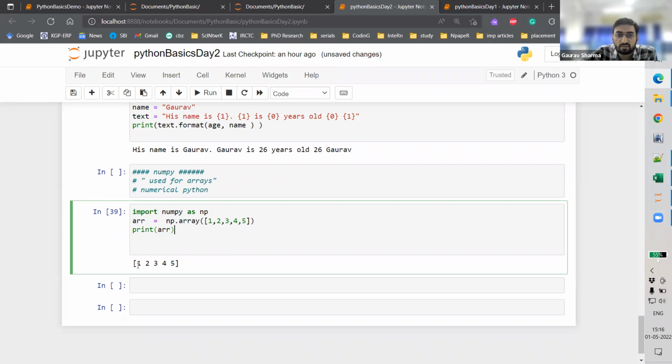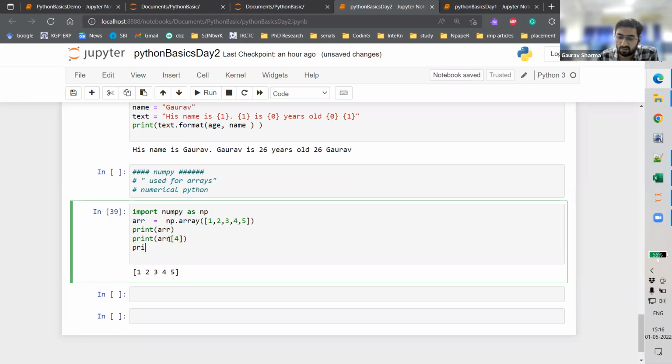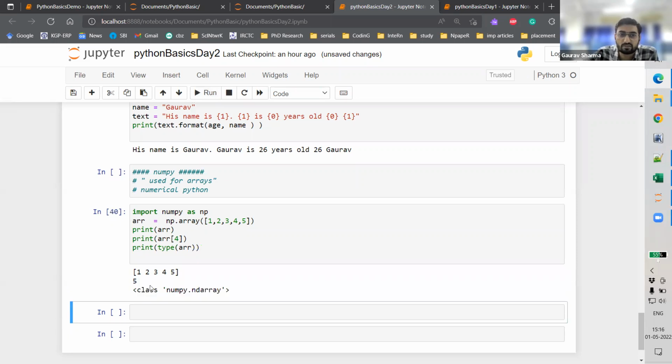Now this print has 1, 2, 3, 4, 5. A very simple thing. If you want to know the index values, you access the array at an index. Let's see if it works. And what else do we usually print? The type. You should know about it. We don't always print it, but when we are learning, we'll know which kind of functions we can use for this particular data type. The class is numpy ndarray. It's an array.